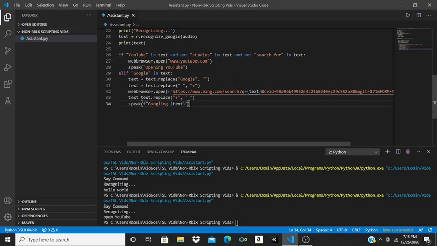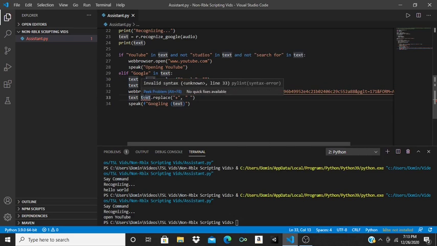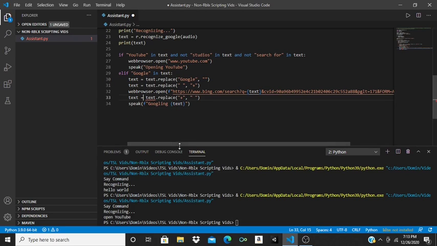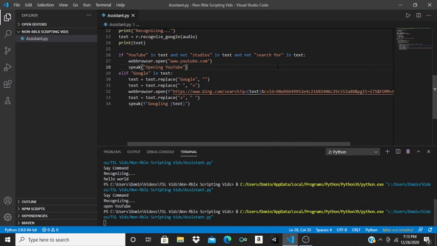So now I'm going to save this, right click and run the Python file in terminal, and let's see what happens when I try to Google something. Oh wait, I just realized that I have an error here because I put text space text.replace, but it's meant to be text space equals space text.replace, and then what we're replacing it with. So now I'm going to save it again and right click and run the Python file, and you'll see what happens.